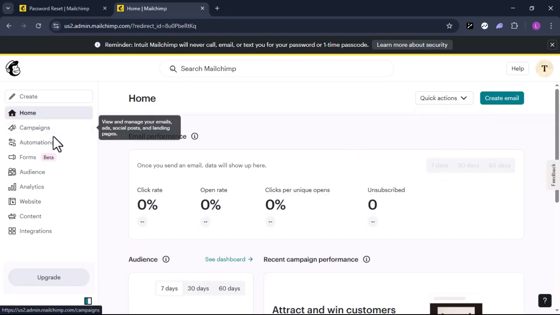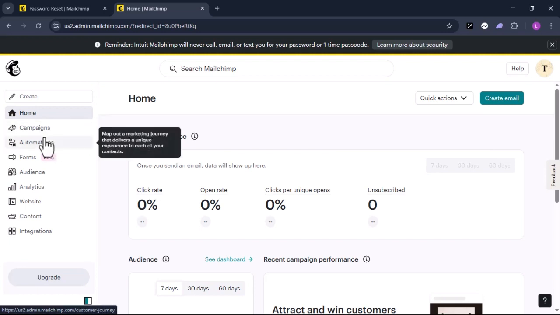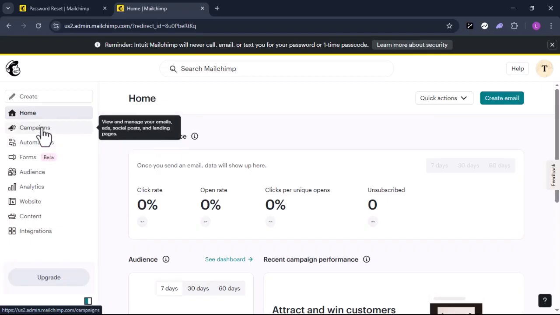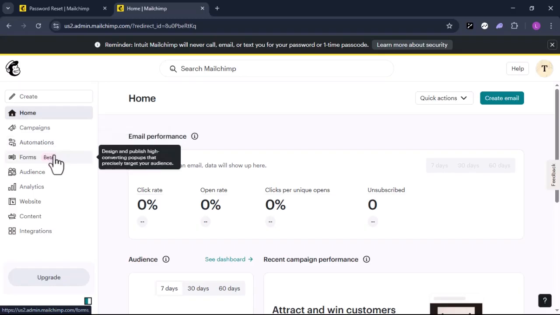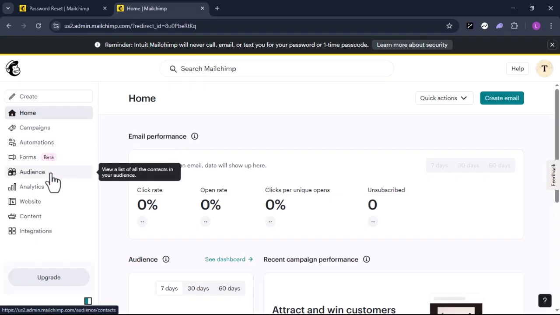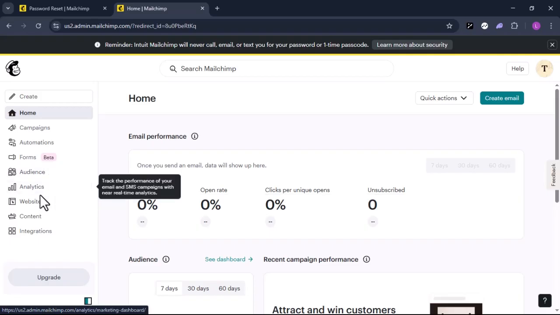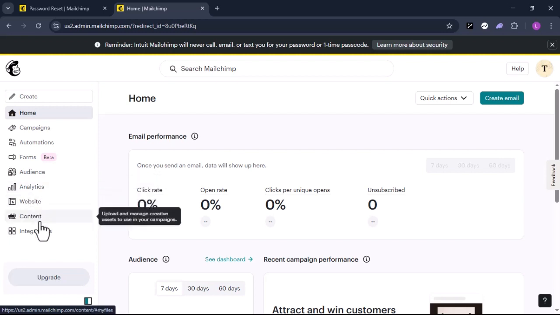You can see some sections on your left-hand menu. You can see campaigns. This is where you can create emails, newsletters, landing pages, and even social posts. And here you've got automations if you want Mailchimp to do the work for you, like sending a welcome email every time someone joins your list. This is the place for automations. You've also got forms, you've got audience. You can think of this as where you store your contacts, or your subscribers will be stored here, and you can organize them using tags, groups, or segments. And when you start sending emails, you want to track how they're doing. This is where you get all the insights you need. Then you've got website, content, and integrations.